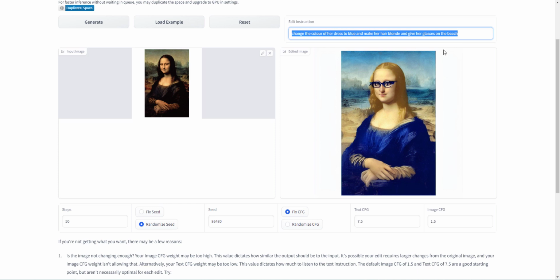But I want to try something different. I want to see if I can create a steampunk version of Mona Lisa. I'm really into creating steampunk images right now with AI. So let's see what that looks like.